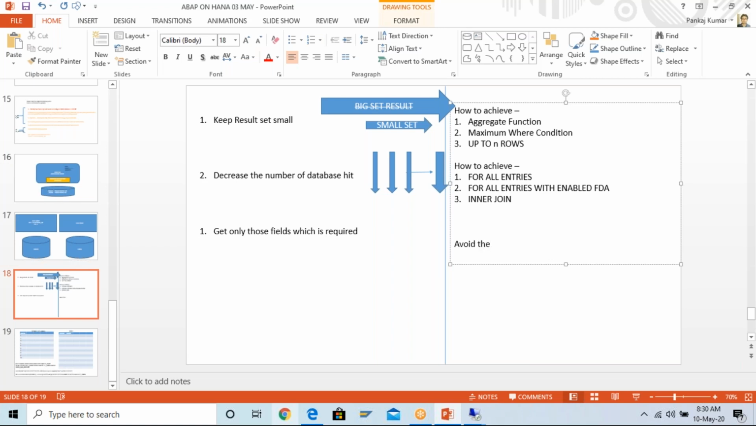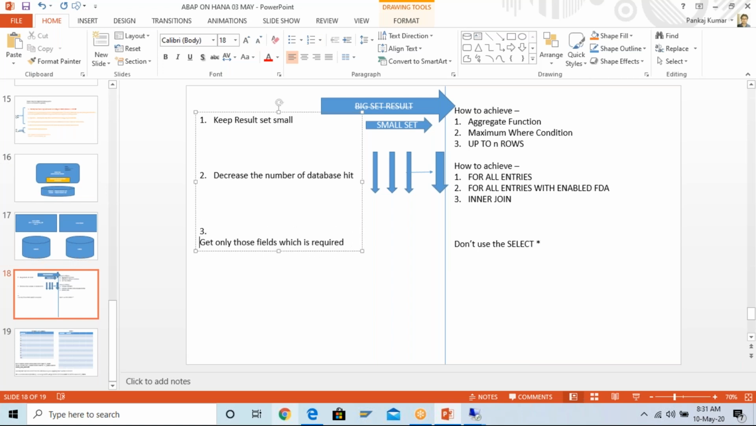Means don't use the select star. Whatever fields you require, use only those fields. Take care, get only those fields. So this is again one important guideline, a very, very important guideline. You must use those fields only.